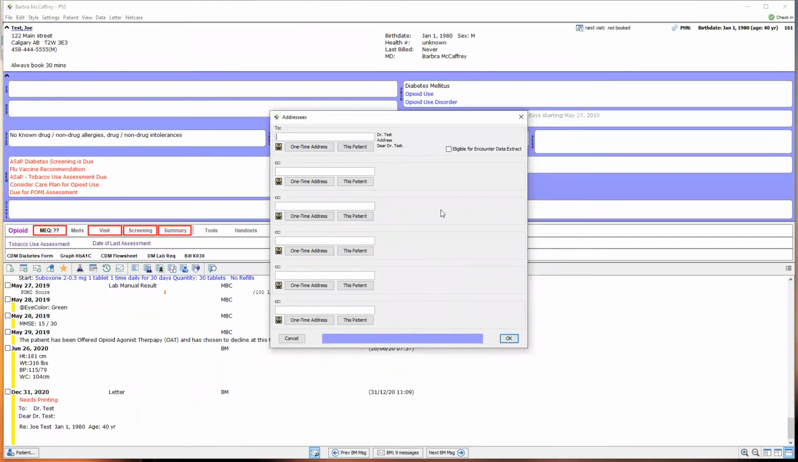Now note that if you choose this method, the Add Pending Consult checkbox will not appear up here. Also note that if a patient has a referring MD/NP entered in their demographics, that provider will appear by default in the To field. In this case, however, the Eligible for Encounter Data Extract checkbox will not appear. To ensure that you can send the letter to Netcare, you will still need to manually select the letter addressee using the address book or one-time address method.